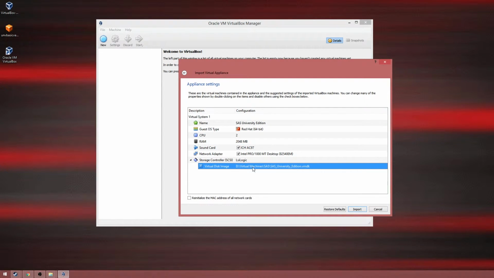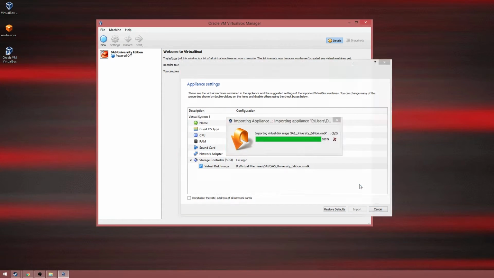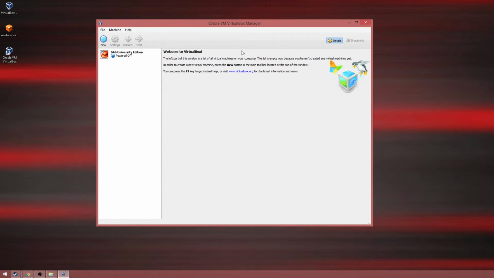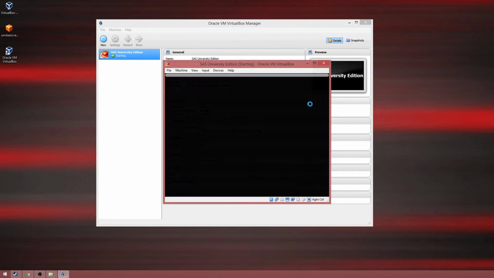The bottom option is where the virtual machine will be stored. You can select wherever you like, and once you've chosen, just click import and it'll start to install SAS. Once it finished loading, you'll see that on the left hand side of VirtualBox, SAS University Edition has popped up. If you want to start using SAS, just click start and it'll load up a new virtual machine.